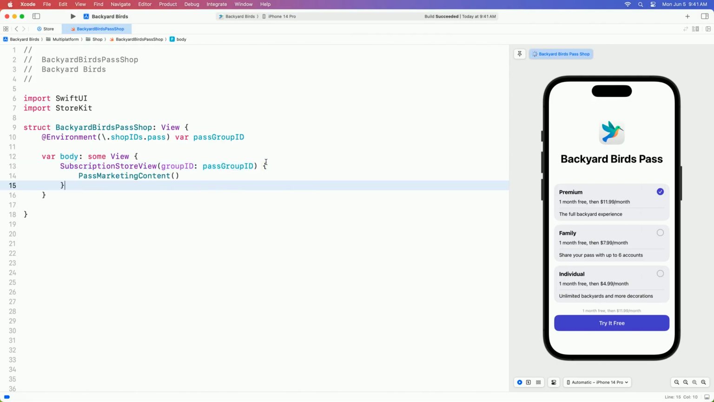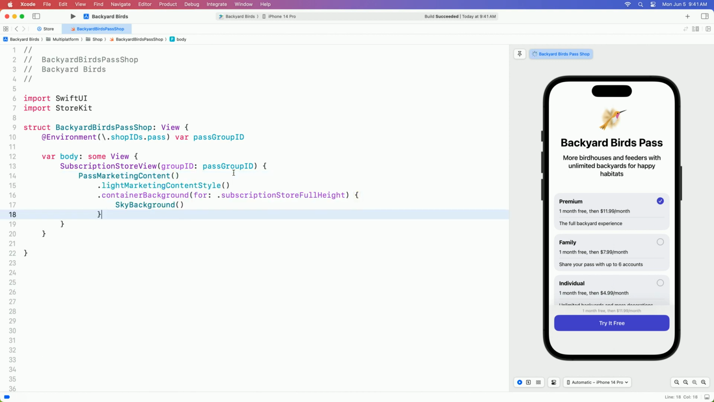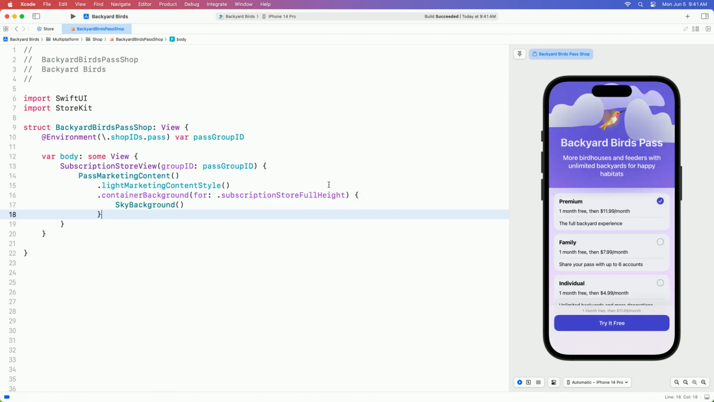For example, we can replace the marketing content in the header with any SwiftUI view. I built a marketing content view earlier, so I'll just drop this in here. We can also add a container background to the subscription store to make things more visually interesting. We can just use the new SwiftUI container background API. Notice how I'm choosing to place this in the full height of the subscription store, and then declaring a view I created earlier with a sky gradient and some clouds.